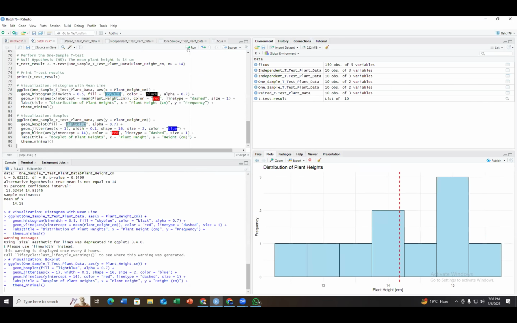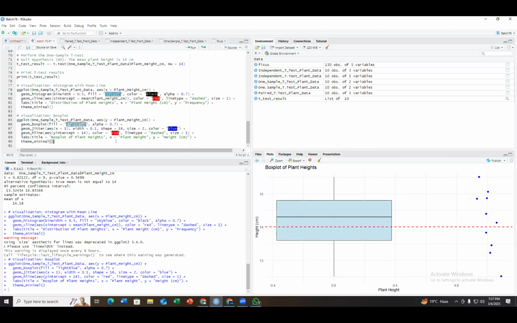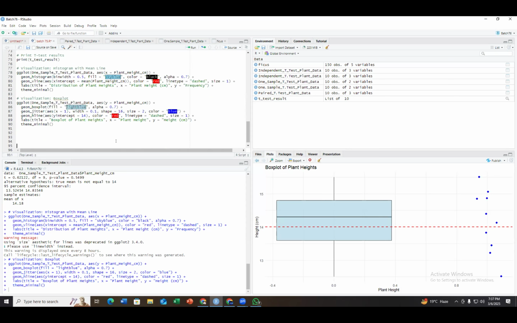Yes, here is its visualization. Now we want to compare our one sample with 14, which is the average plant height. Okay, now if you want to perform paired sample t-test, you need to take STR and provide to ChatGPT and write a message. I want to perform two sample or paired sample t-test in R.